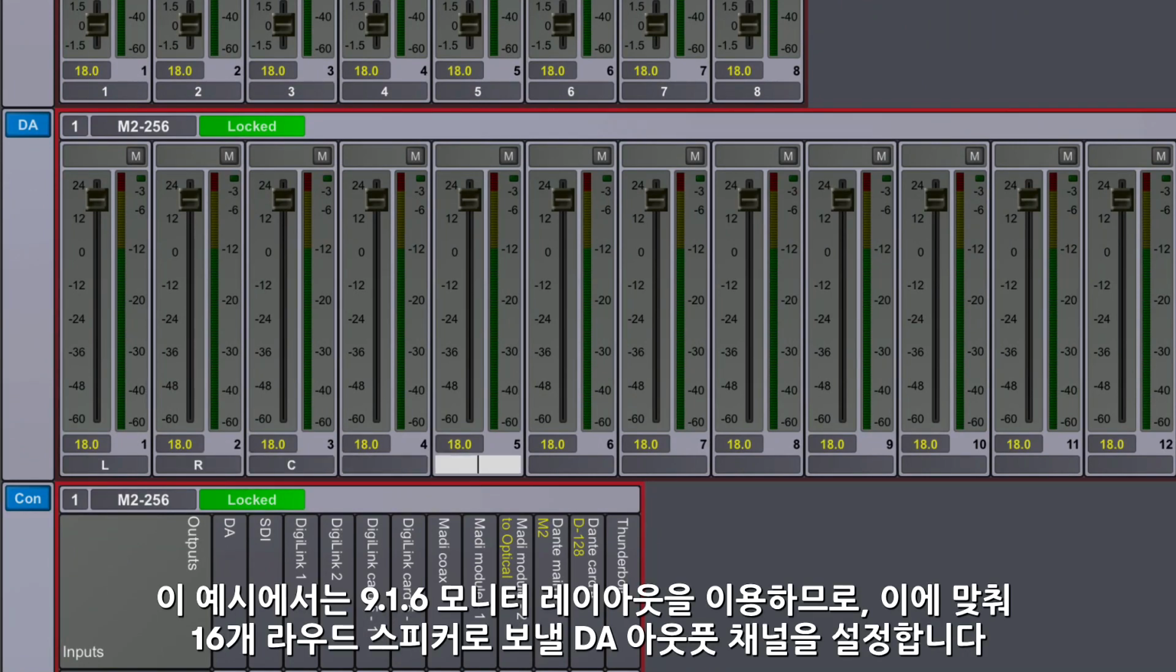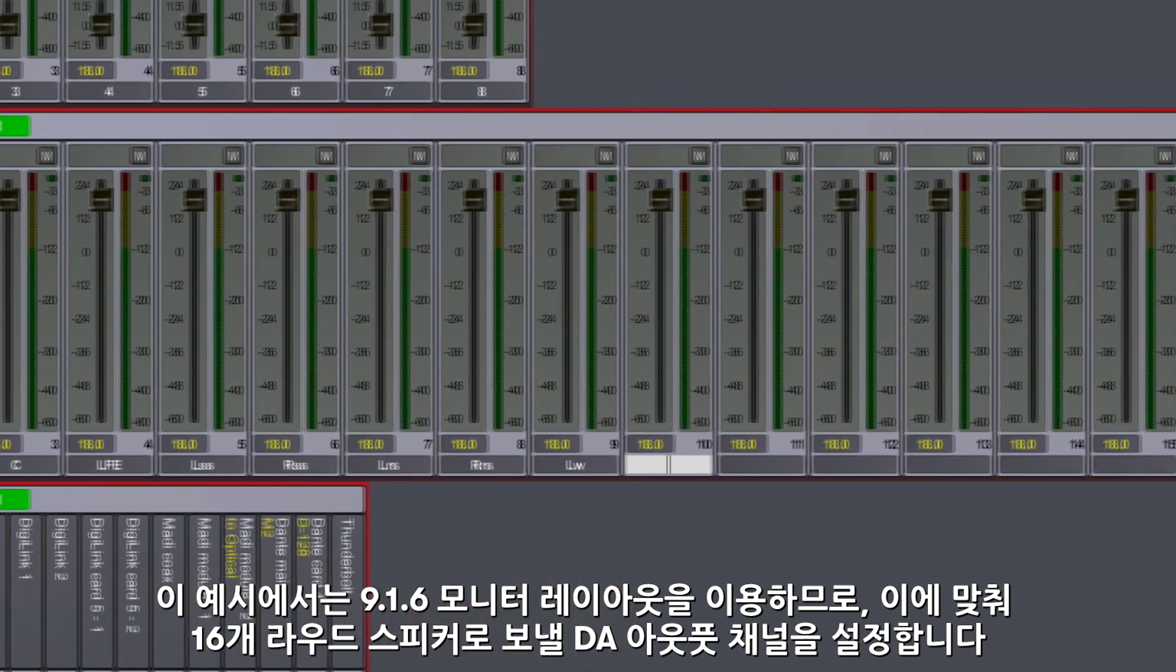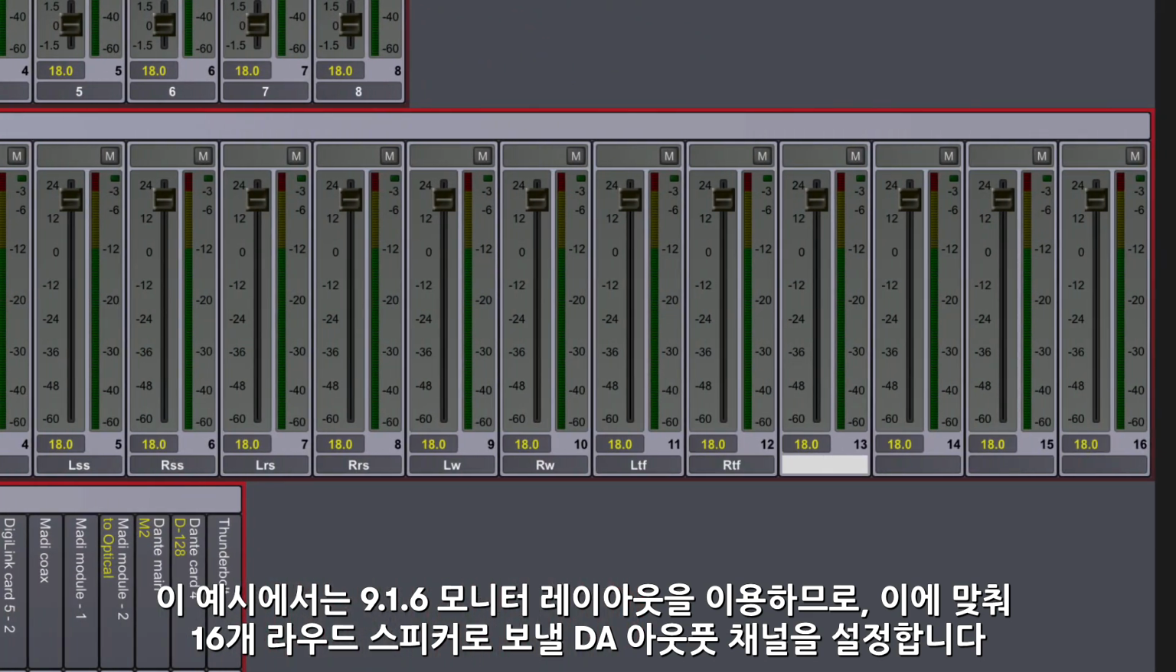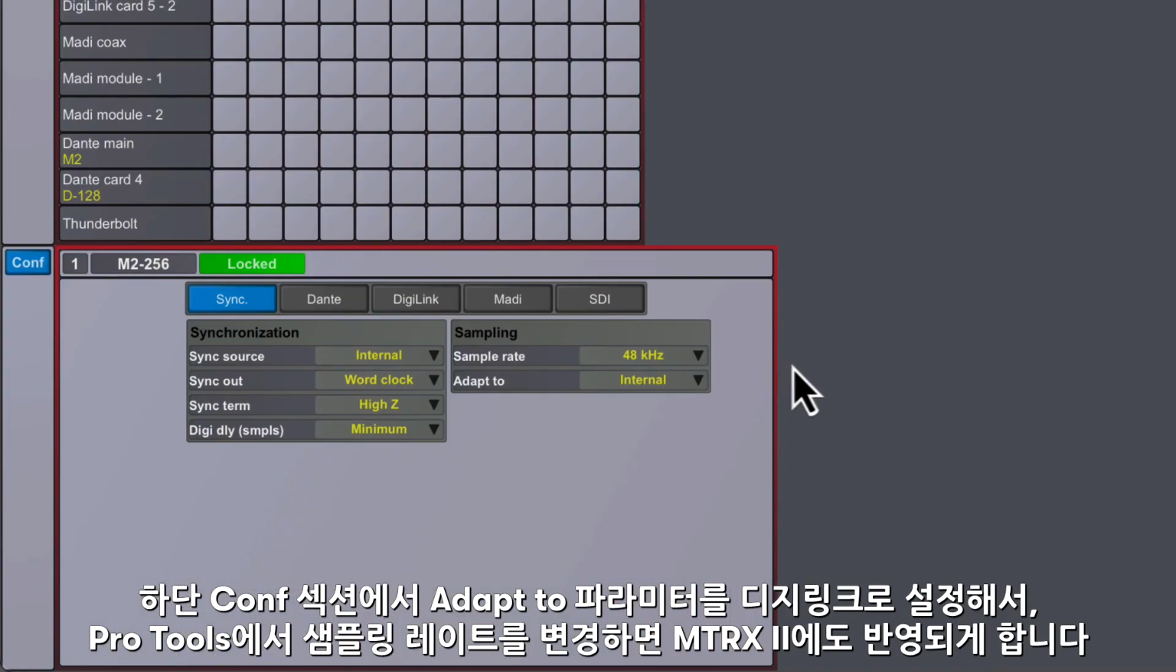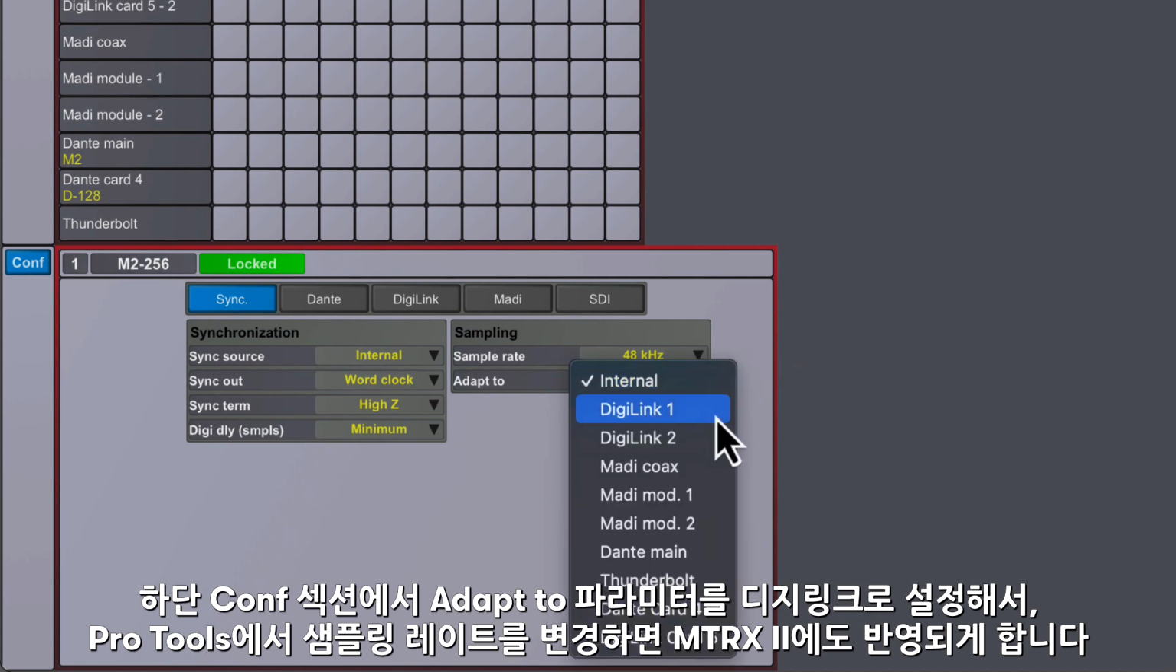As mentioned, we're monitoring in a 9.1.6 configuration, so we'll label the DA output channels accordingly, which feeds the output to our 16 loudspeakers. From the configuration section at the bottom of DADMAN, we can adjust the Adapt To parameter to ensure that if we change the sample rate within our Pro Tools session, Matrix II will look to the DigiLink port to match the detected rate.